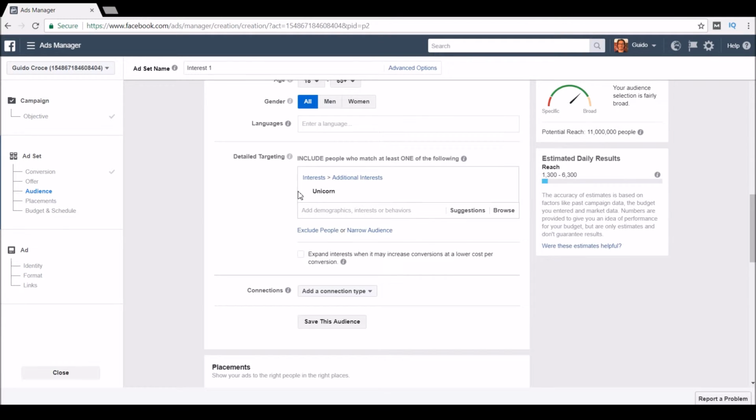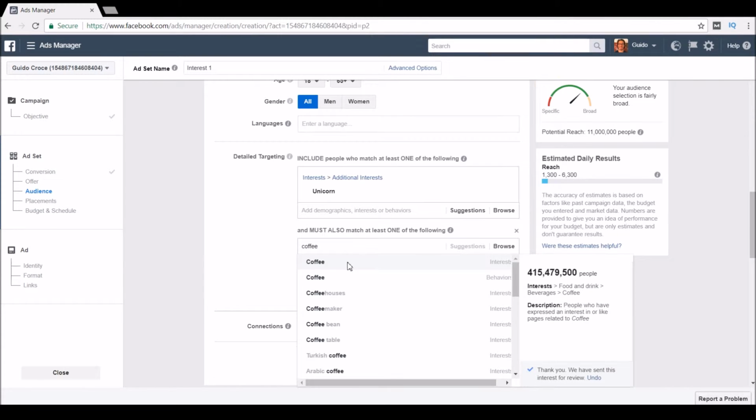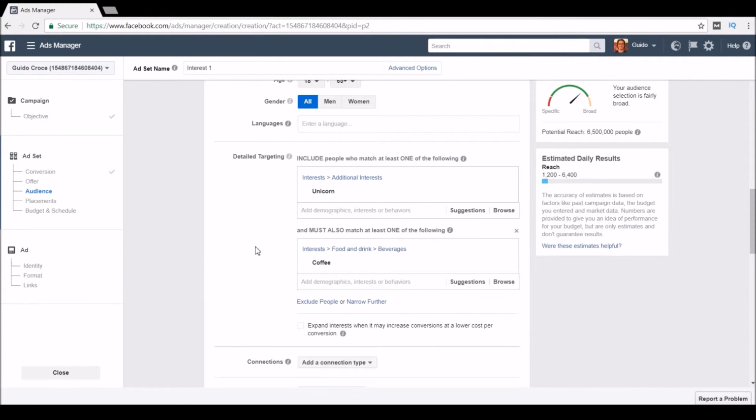So if you come here, you have unicorn, and let's try to, for example, narrow the audience. If you're selling a unicorn mug, what do people usually put in mugs? They usually put coffee or tea. So let's try to put some coffee here. This means that it will be interests of people that like unicorns and also like coffee. So it doesn't target people that only like unicorns or only like coffee. They must like both. So this is better.